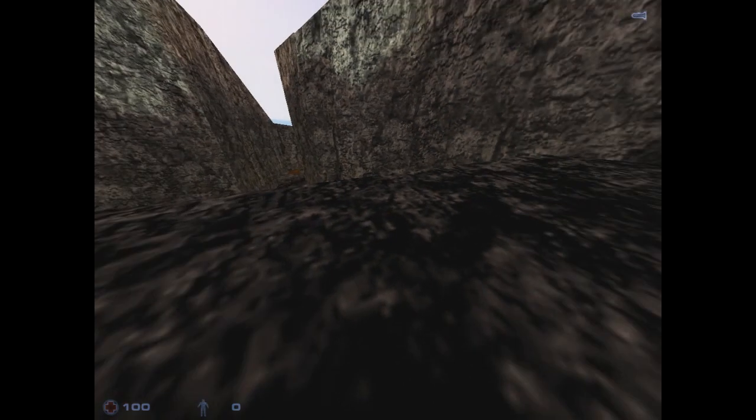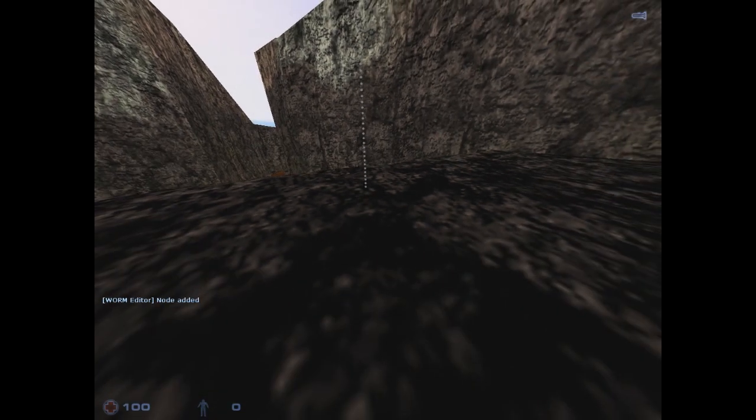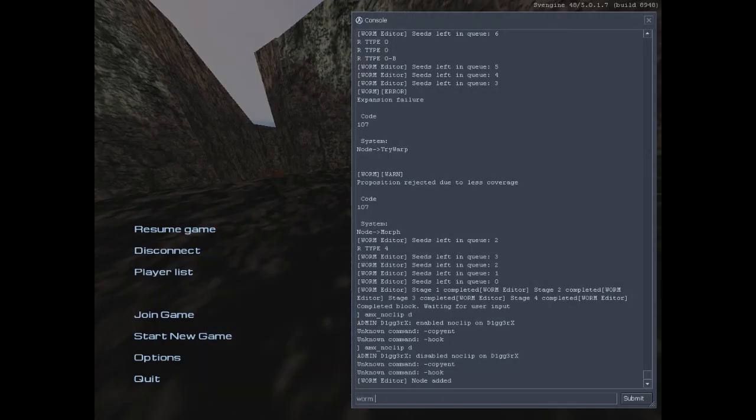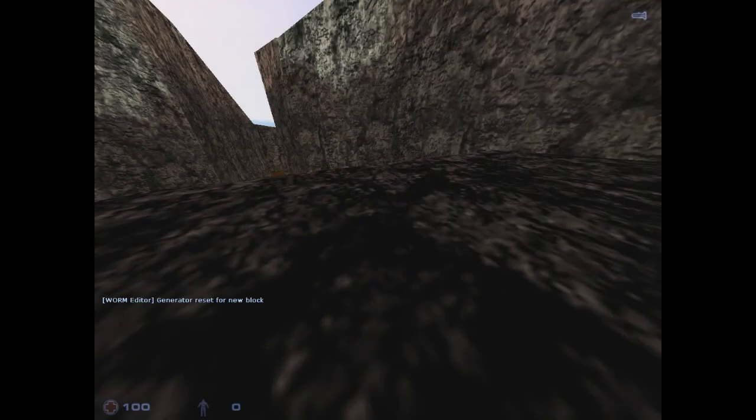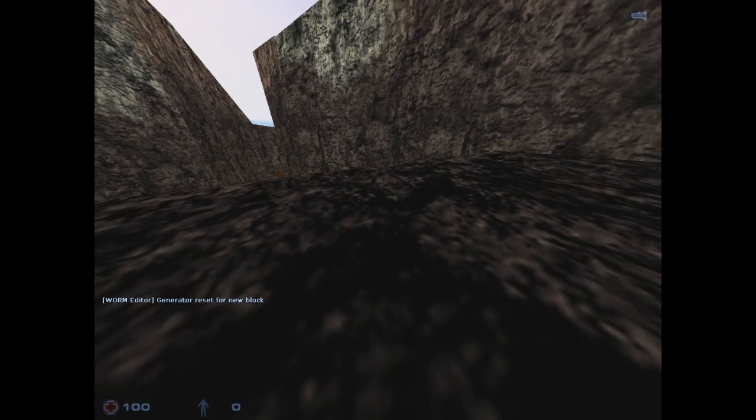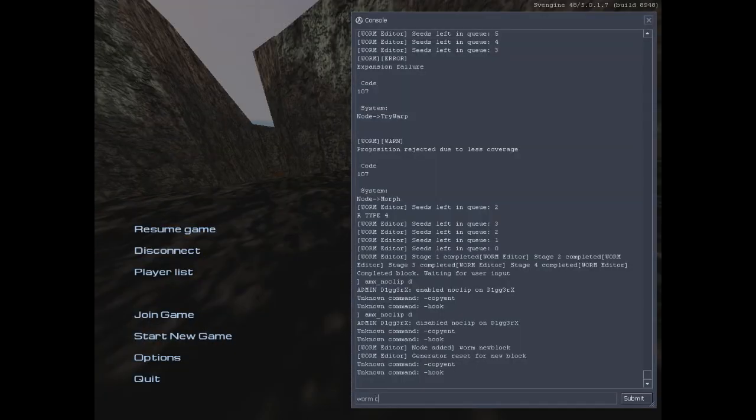So I'm going to add another node here. Another node, and then what you want to do is do worm new block in console, right? That'll consume that seed. And then you do worm continue. But I think I have it bound, so I'm going to press the button.